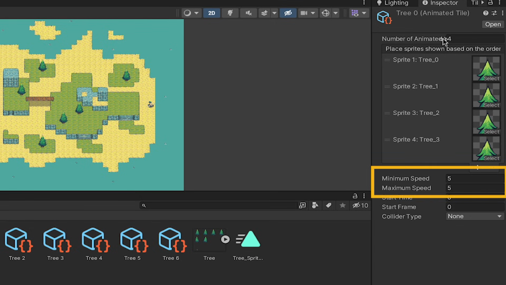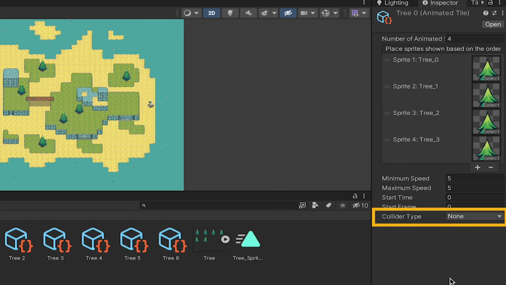I've set these at the same speed as the waves, and I actually wouldn't bother with any collider type here as we're gonna be putting these on a tile map that actually has collision built in.